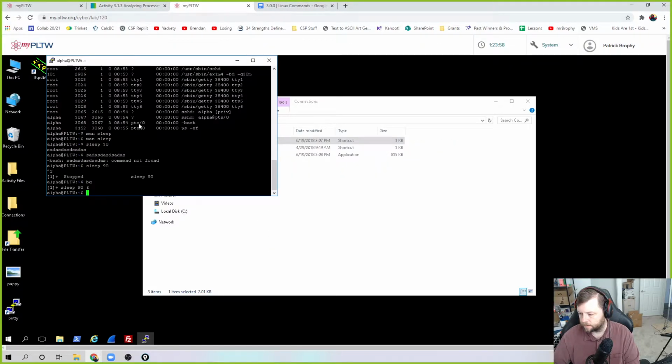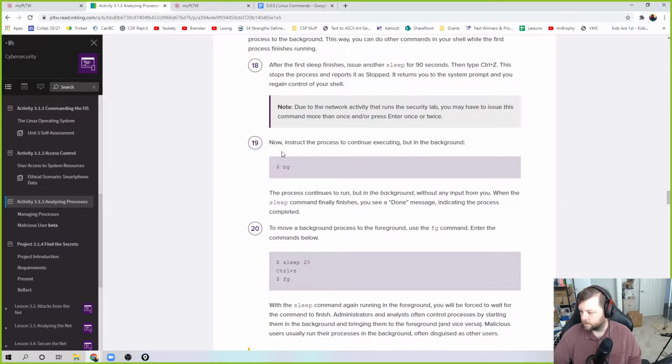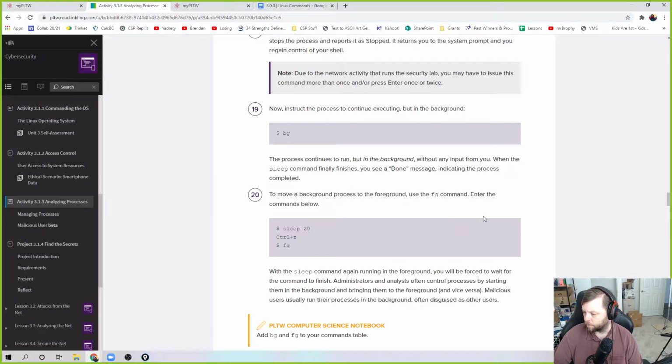It should say done. Well, let's see how this is actually. The process continues to run, but in the background, in the sleep command, you'll see a done message indicating the process is completed. To move a background process to the foreground, use the FG command.